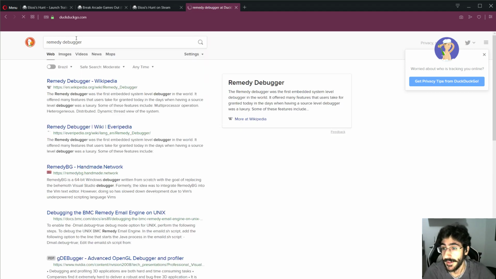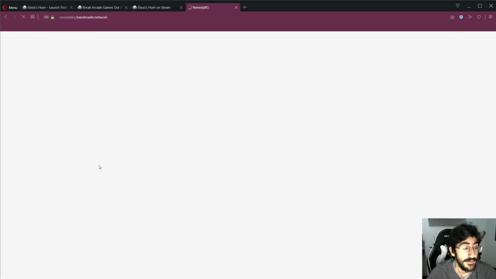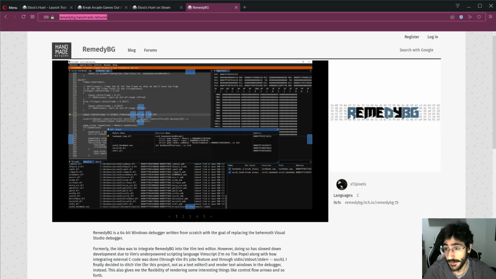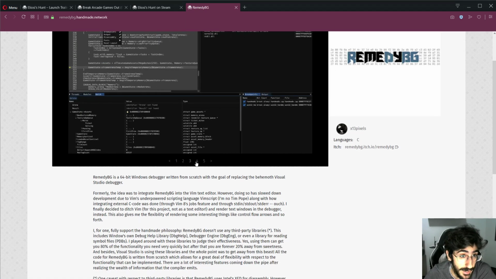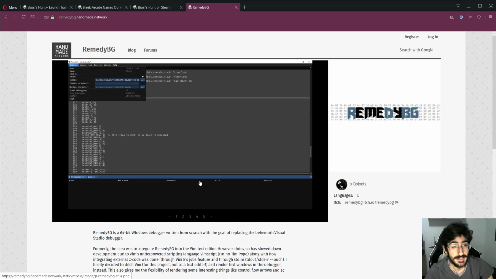Hey, look at this! I love the sound effects. Yeah, the sound effects are really turning out nice. Remedy BG, I suggest take a look at this debugger. I really want to take a look at that as well, but I'm a little bit immersed in Visual Studio, and it's looking pretty nice. It's great and fast, easy to use. Just a debugger, so you don't have to worry about having tons of features.